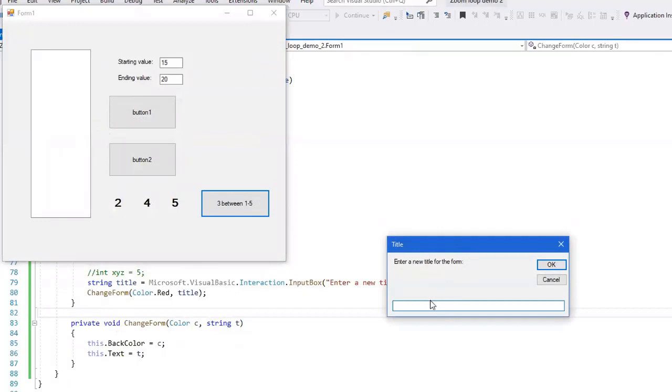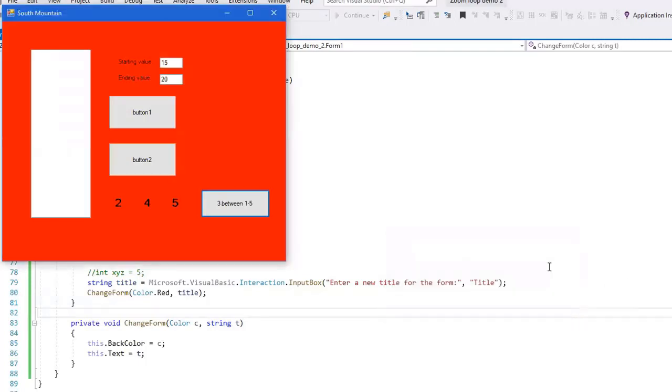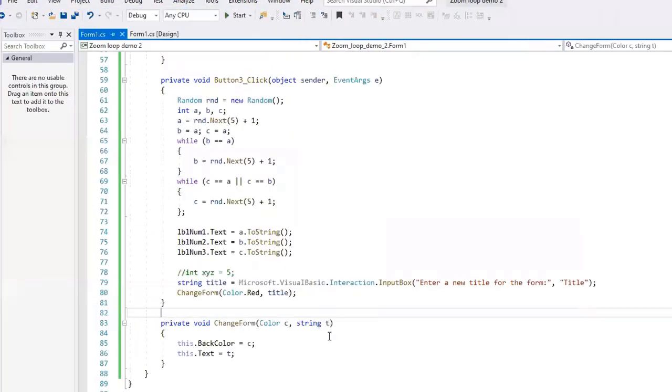Get my 3 numbers. I'm now asking for the title for the form, and we'll say South Mountain. Click OK, and now I get my red background, and I'm getting South Mountain for my form title. So that's how we can pass values and receive values. We can do the same thing with numbers.